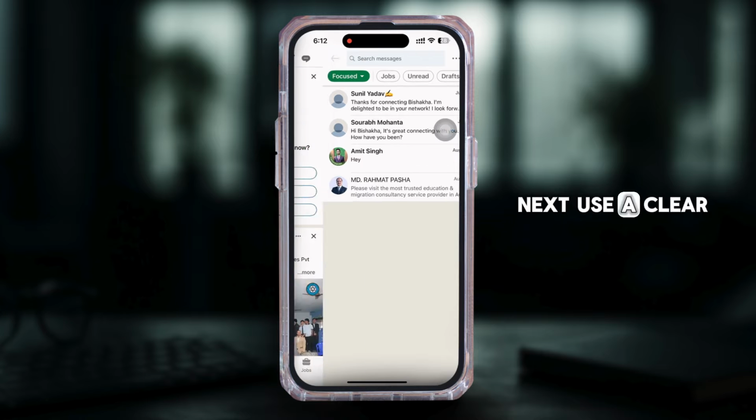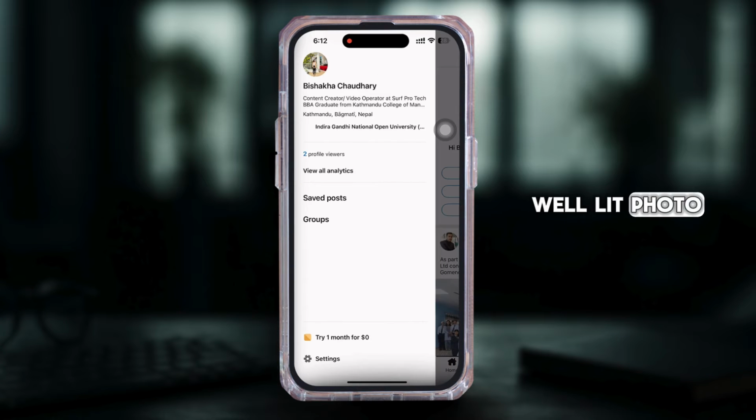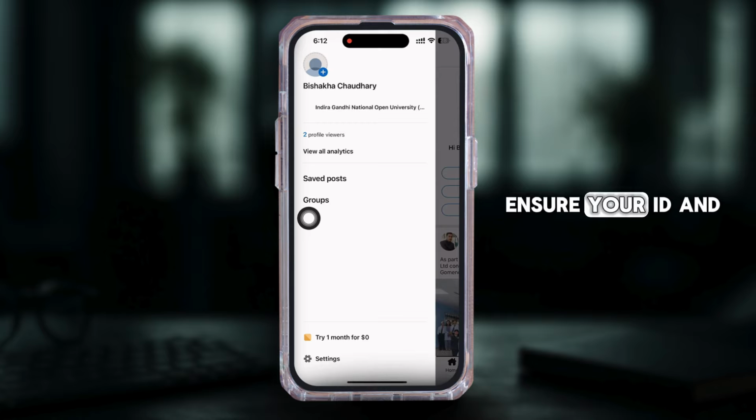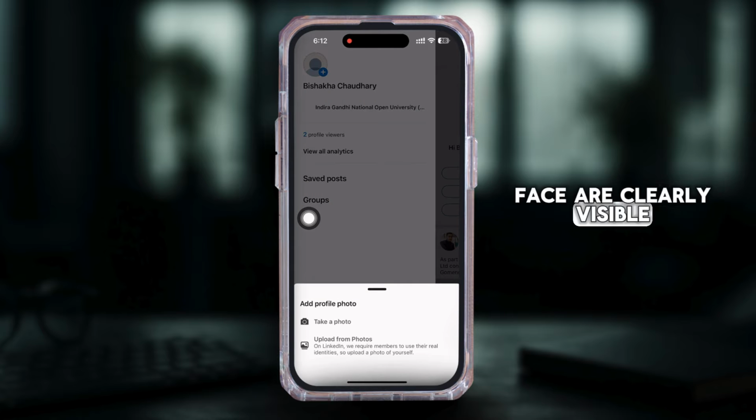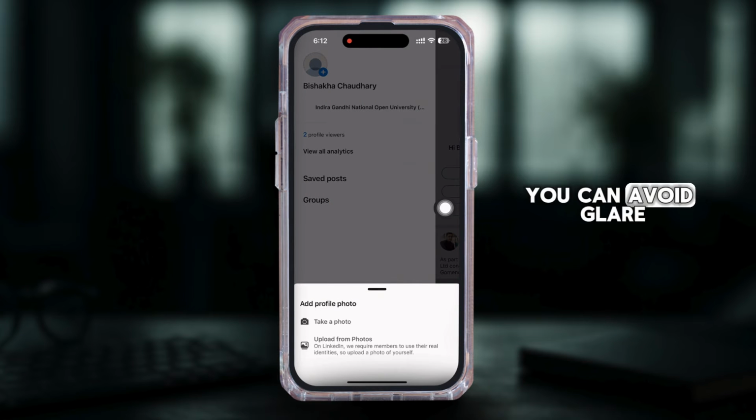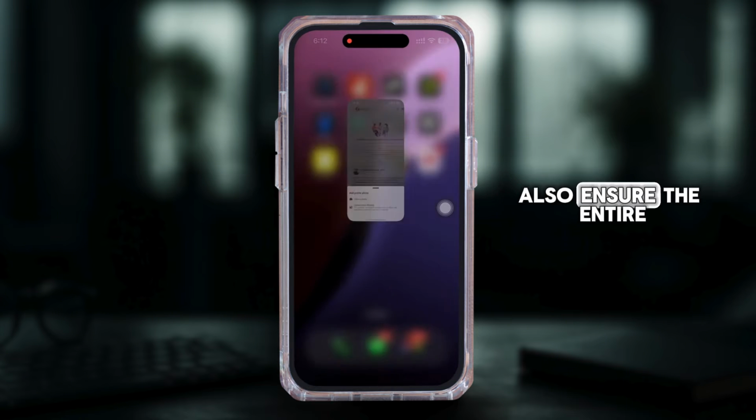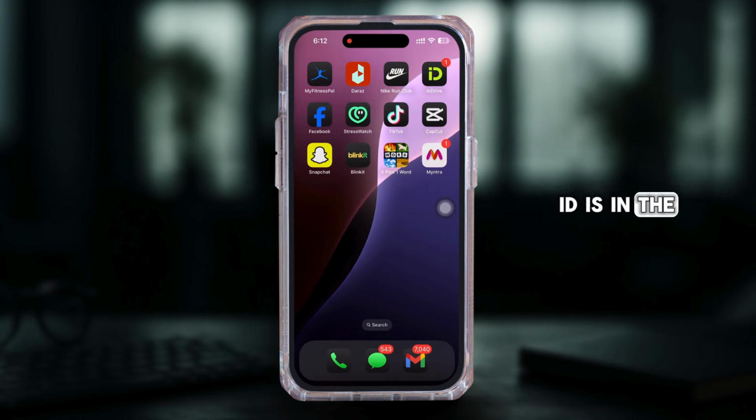Next, use a clear, well-lit photo. Ensure your ID and face are clearly visible. You can avoid glare, reflections, or low light. Also, ensure the entire ID is in the frame and not cropped.